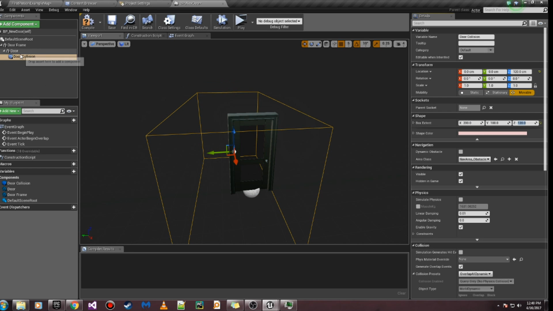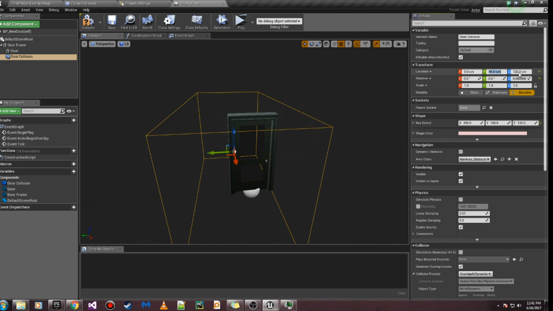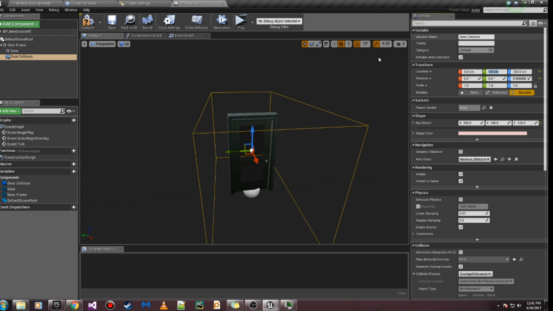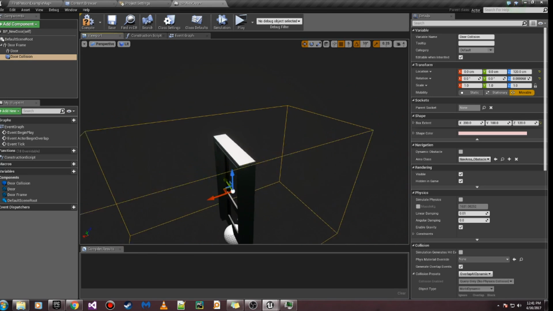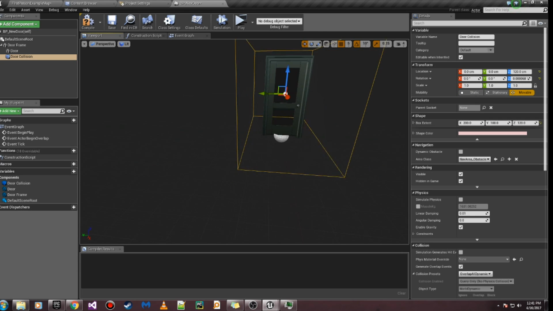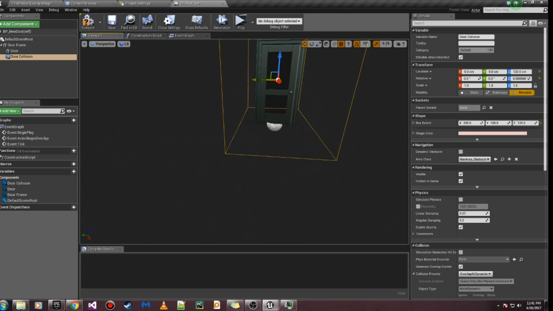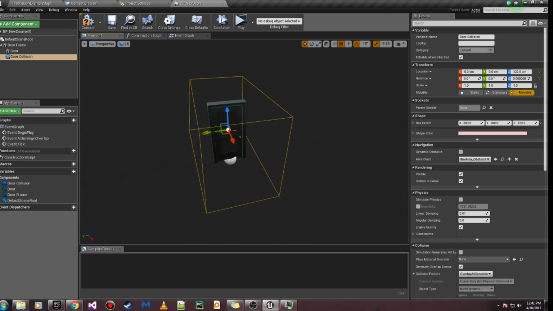What we're going to do is reparent the door collision to the door frame and zero out the Y. And there we go, that's our door collision. So again, door collision parented to the door frame. X and Y is 0 in location, 120 in the Z, just so it matches the floor as best as we can. Scale is all the same. Box extent, X is 200, Y is 100, Z is 120 units.